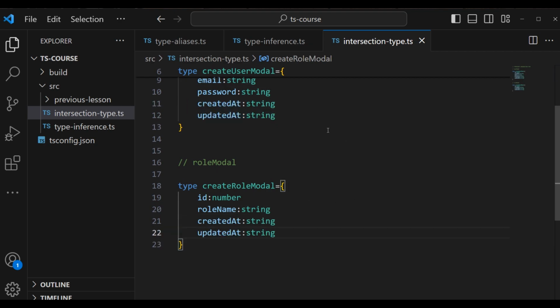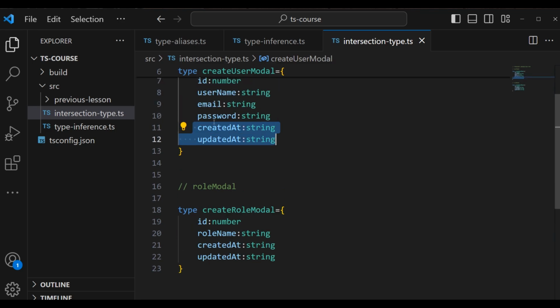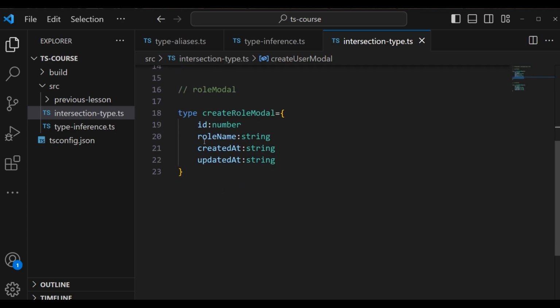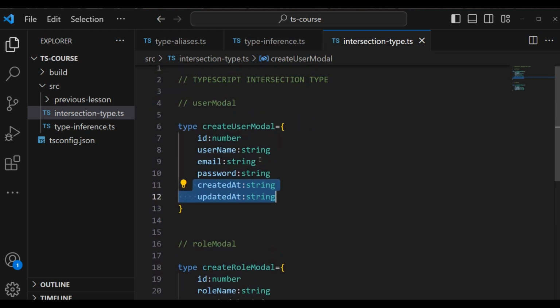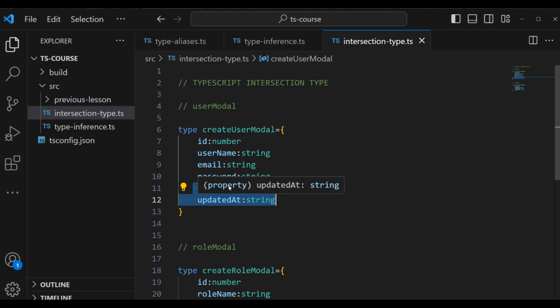Here you can see that we just have redundant keys. In the user model we have createdAt and updatedAt, and in the role model we also have createdAt and updatedAt. How can we remove this and add it automatically? That's where we are going to use an intersection type.